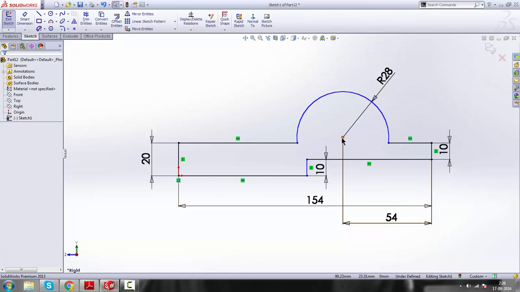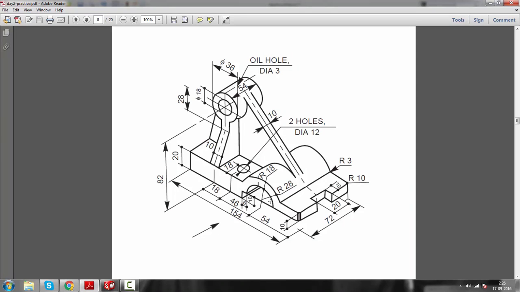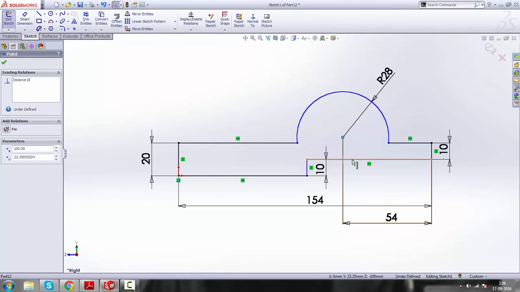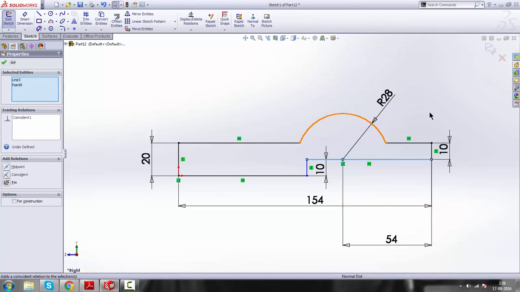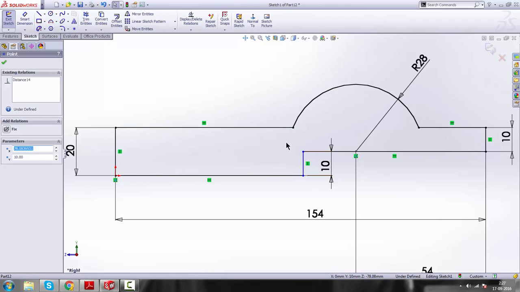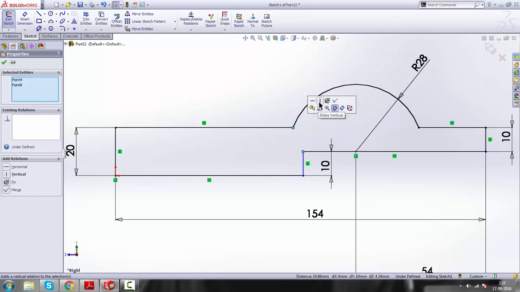Select, and the center of this arc is coincident to this line. I'll show you. As you can see, this arc has a center here. So we'll select it, hold Control and click there and make it coincident. And as you can see, it goes black. We have to provide the vertical relation with this arc, with this corner here. Select this point, hold Control and select this, make it vertical.